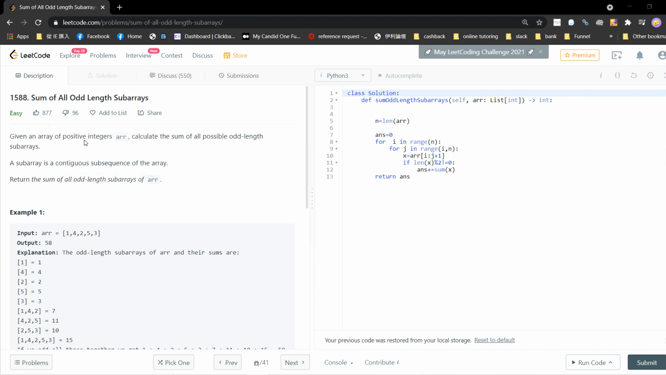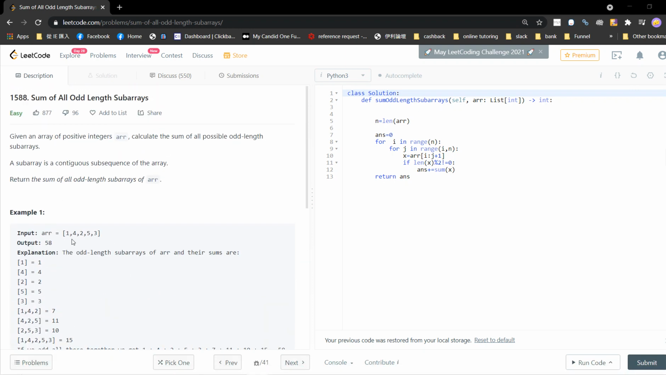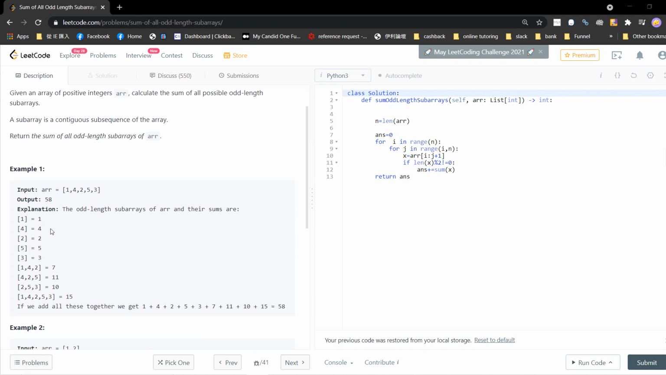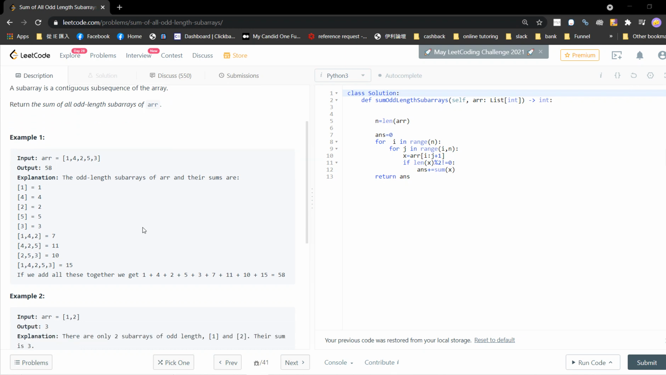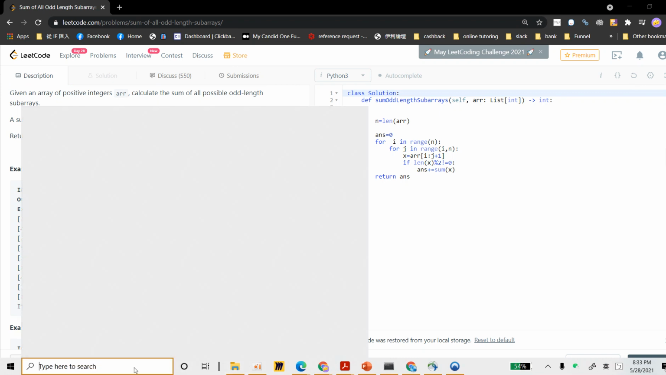You are given an array of positive integers. Calculate the sum of all possible odd length subarrays. Maybe we just see the example first. For 1, 4, 2, 5, 3, the answer will be 58 because we have the length 1, the length 3 and the length 5. This problem is easy.